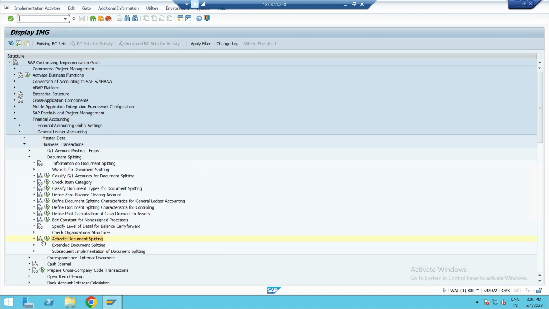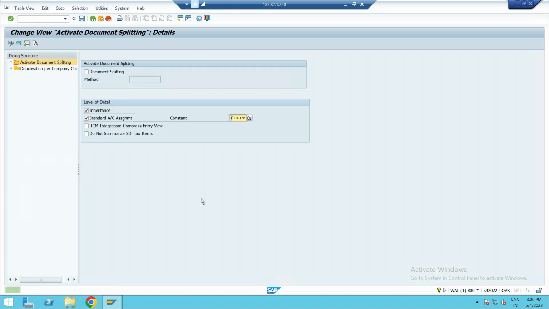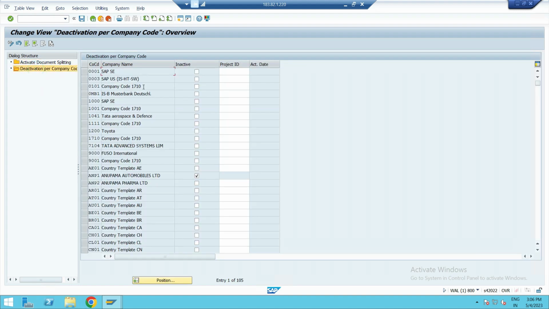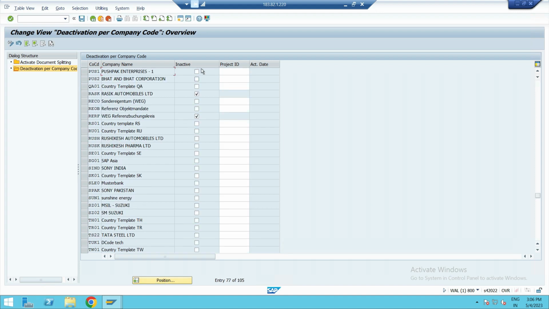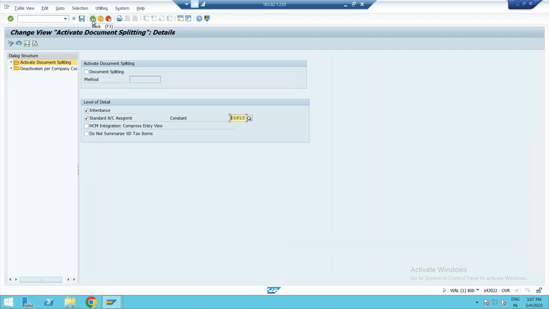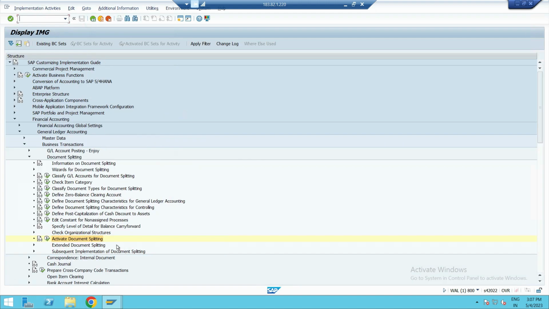Okay, let me close this. Activate document splitting. Here you can see the document splitting is not activated. If I do the activation here, instead of that, click on deactivation per company code. Go to our company code, that is PUS1. Check PUS1 should not have the inactive checkbox ticked. If it is ticked, then the document splitting is not active. So the inactive checkbox should not be checked. If there is no checkbox ticked here, you can safely come back. This completes activation of the document splitting.